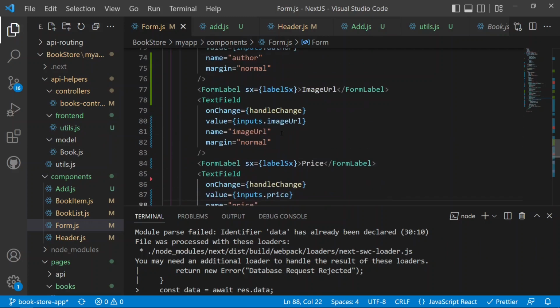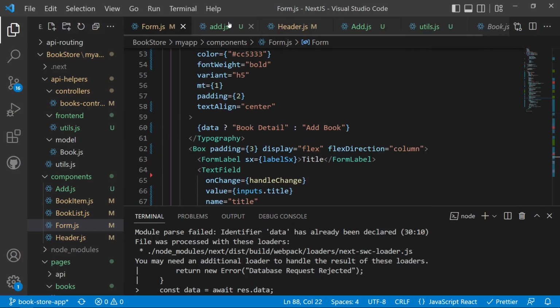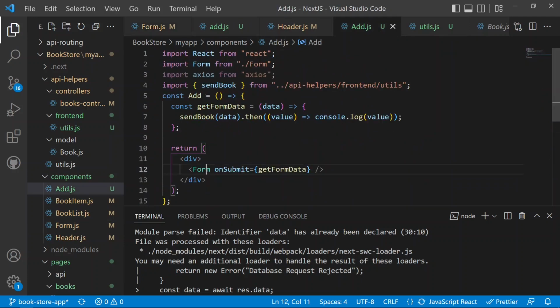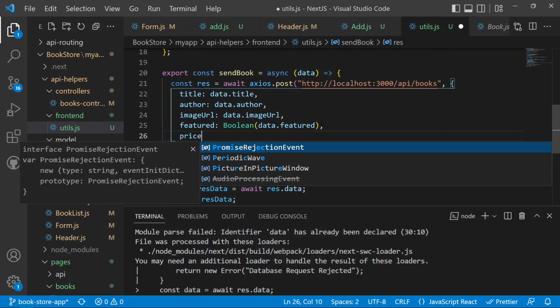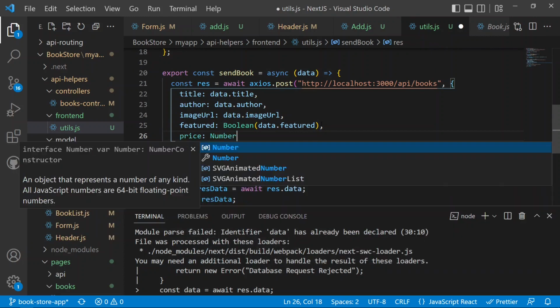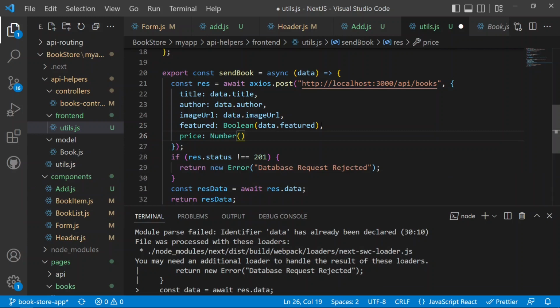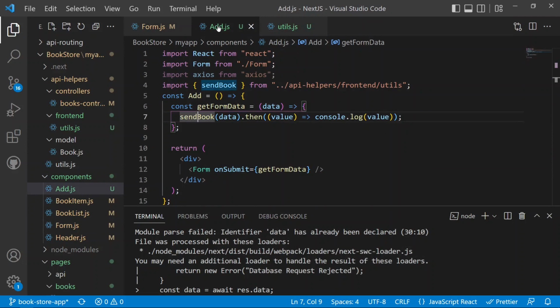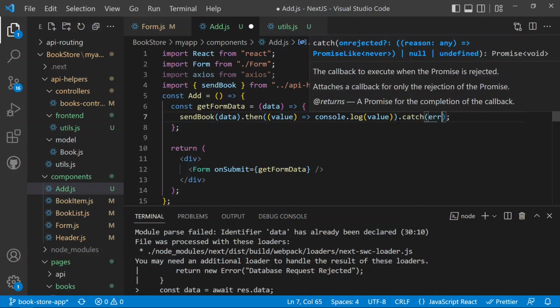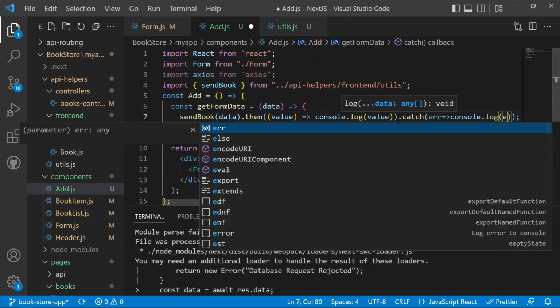After that, we need to move on to the add.js, and inside that we move on to the sendBook, and in the sendBook we need to add the price as well. After the featured, we add the price again, and it will be a number. We are sending the value inside a string, so we need to convert it to a number as well. So it would be data.price. Then in add.js we need to add the catch as well because it is a database operation, so we need to catch the error. We will just console.log the error as of now.